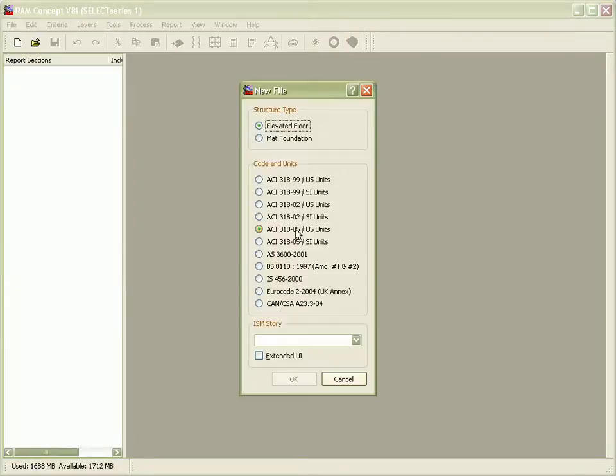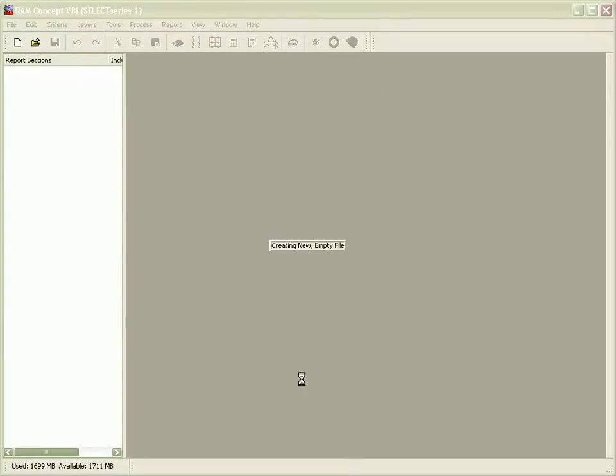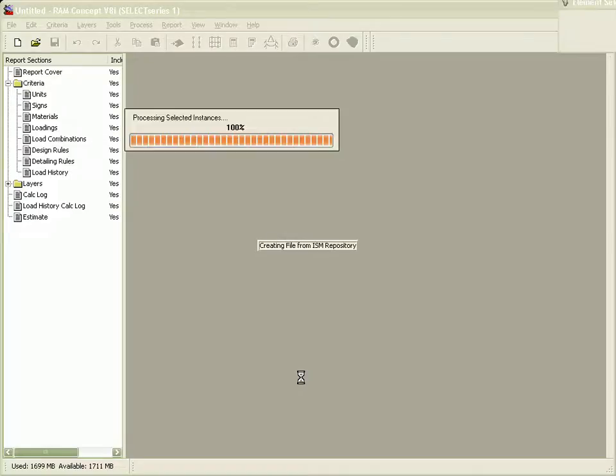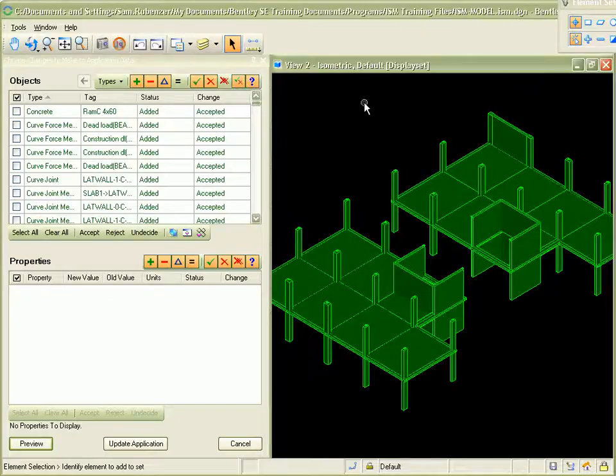Remember, RAM Concept analyzes and designs a single floor of the building. In the new file dialog box, choose the ISM story from the repository file. In Bentley ISM, the model elements about to be imported to RAM Concept will be displayed. If the correct information is shown and listed under objects, click Update Application to have the model sent to RAM Concept.